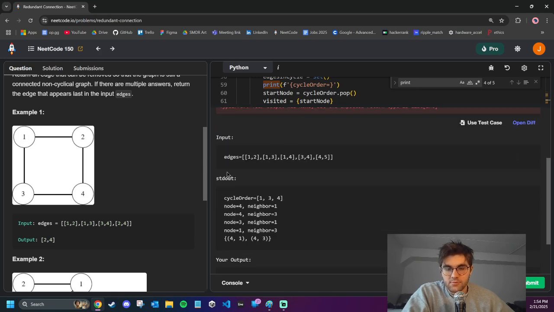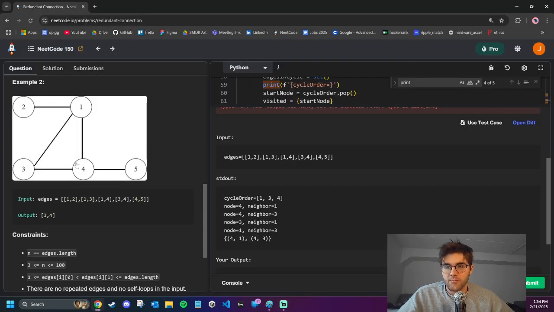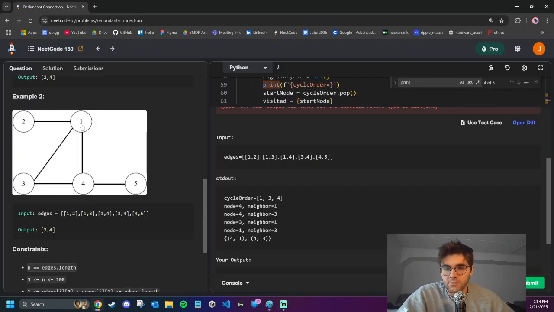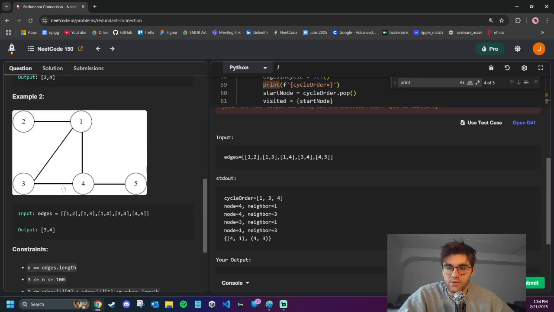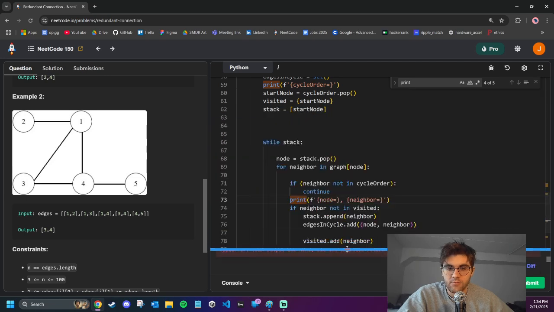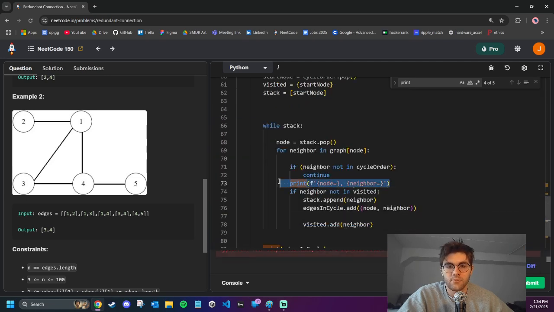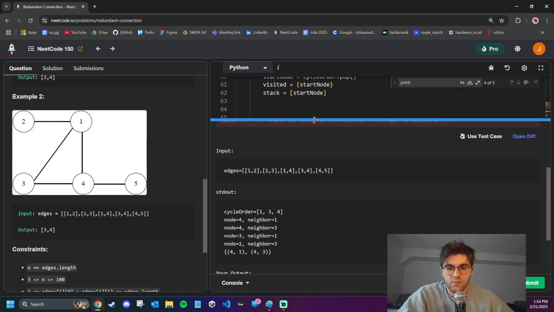Test case 2. So 4. All right, let me bring up the diagram. Okay, so 4 goes to 1, so we should add 4, 1. 4 goes to 3, we should add 4, 3, which we do. Now 3 goes to 1, but 1 is already visited. And then 1 goes to 3.